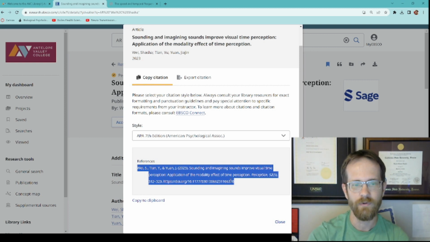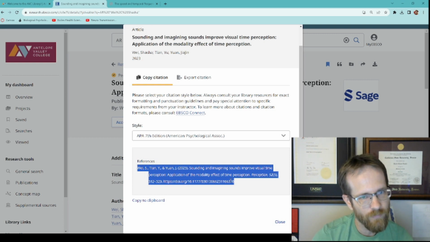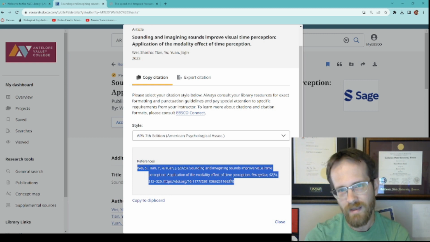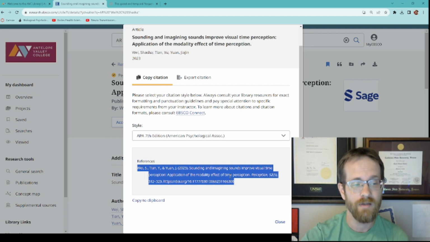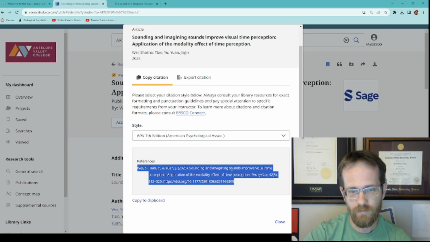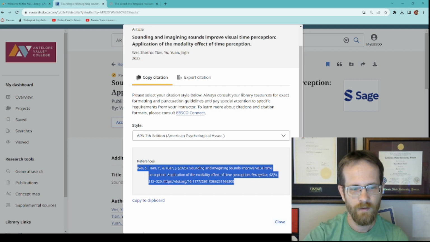It's very helpful. But keep in mind, EBSCO is not perfect and sometimes it will make little formatting mistakes. So you still should definitely double check your APA style for the reference page entries just to make sure there's no small errors in there. Okay?